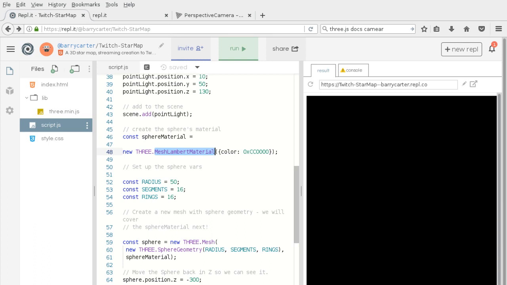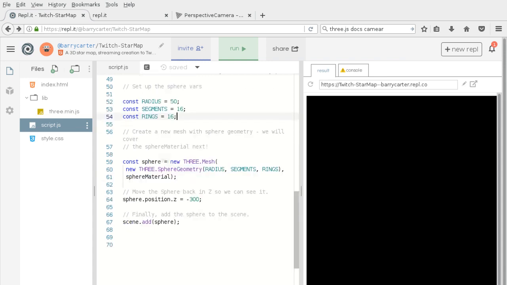So we create this, radius 50. Segments and rings will tell you how well defined the sphere is going to look. It turns out drawing spheres is really hard. So what 3JS does is actually draw a polyhedron that looks like a sphere. And 16:16 will make the sphere look pretty good. We will lower those numbers, and you can see that the sphere starts looking more and more like a cube or like a polyhedron.